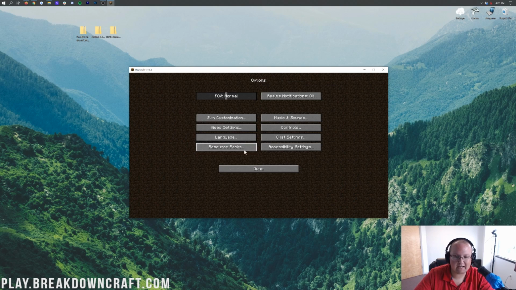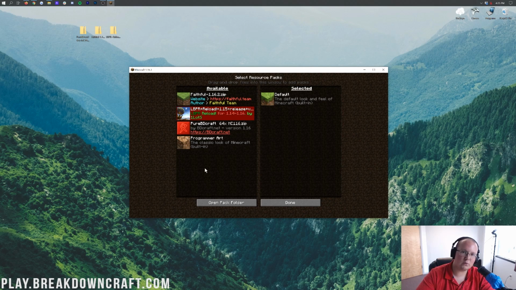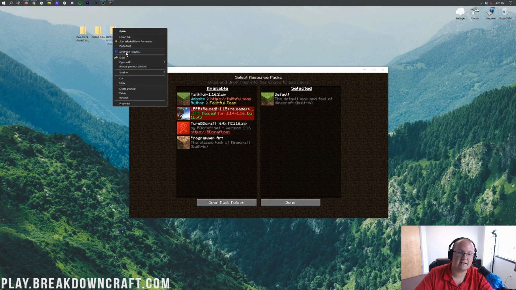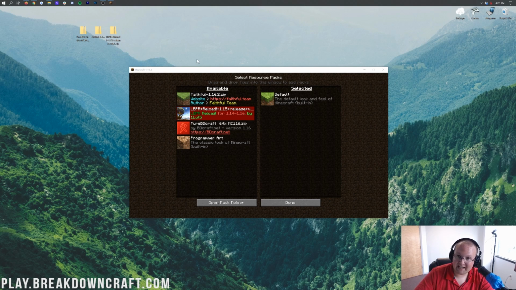Sometimes you may have to click done and click on resource packs, but if for whatever reason the resource pack doesn't automatically install, most likely you need to unzip it and open it up and the actual file will be in there. To do that, you can just right click on it and then click on extract all right here, and then go through that menu, and then inside the folder that it creates, you'll be able to find the folder or the file to drag and drop into your resource packs folder.